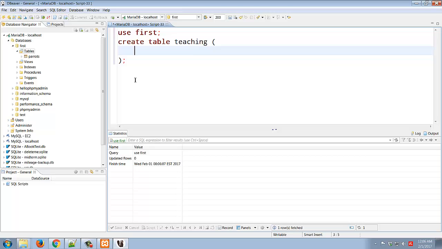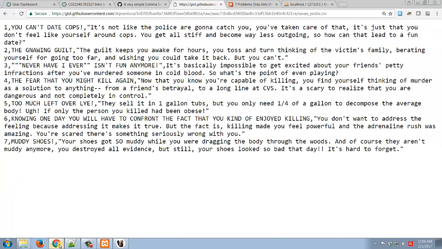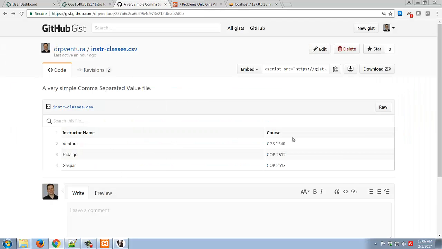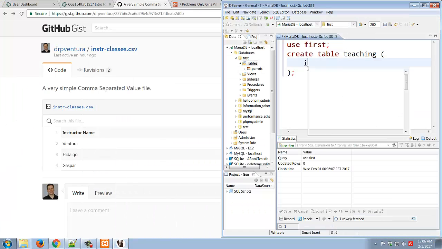All right. Looking at our data, we can see basically we have two columns or two fields. We have one for the name of the instructor and one for the course. Again, I can come back over here to see that as well. I'll try to give it some meaningful name. Let's say inst_name, and I'm going to do a varchar. Ventura and Hidalgo seem to be the longest. I'm just going to eyeball it and say probably about 15 letters maximum. I know both of those are actually shorter than that.